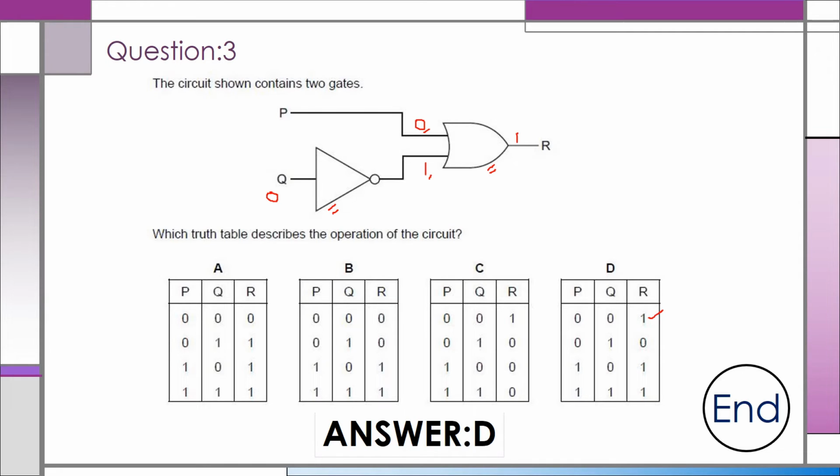Let's give the input of P as 0 and the input of Q as 1. So when the input of Q is 1, then the output will be 0. So for the OR gate, both inputs are 0, 0. So the output will be 0. So the second one is also correct.